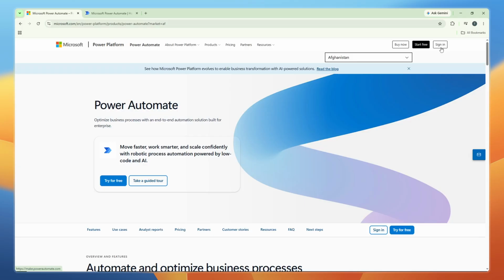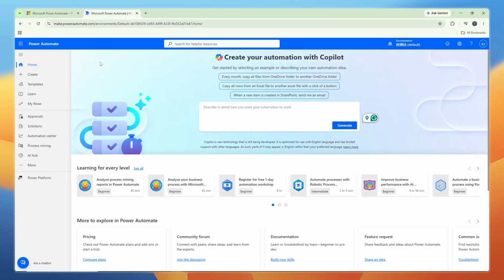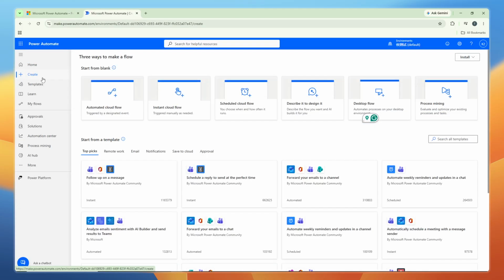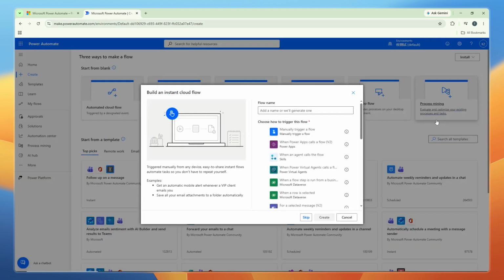After logging in, look at the left side of your screen and click on Create. This will open up several options for building different types of flows. From the options that appear, click on Instant Cloud Flow. This type of flow is perfect when you want to trigger an automation manually or through specific events.